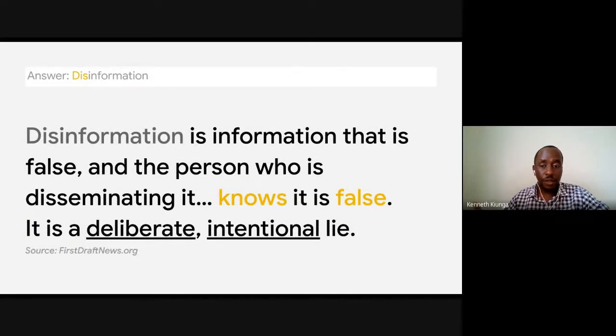slide is disinformation. It is information that is false, and the person who's disseminating it knows it is false. So it is deliberate, it is intentional, and it's meant to hoodwink someone or people. So the person who's pushing out this content knows quite well that what they are doing is a lie and it's not true, and they do that to probably shape people's opinion or direct people in a certain direction, which is false. So that's what disinformation is. So the difference between misinformation and disinformation is that disinformation is very deliberate.